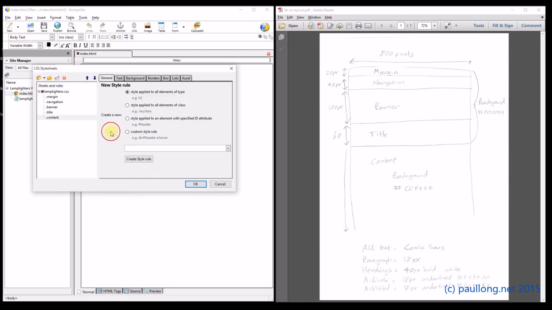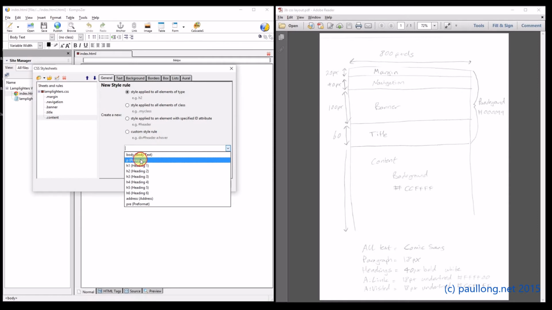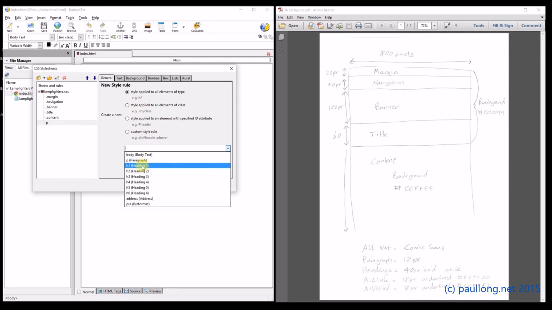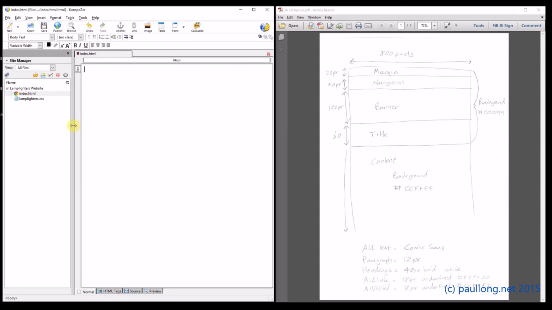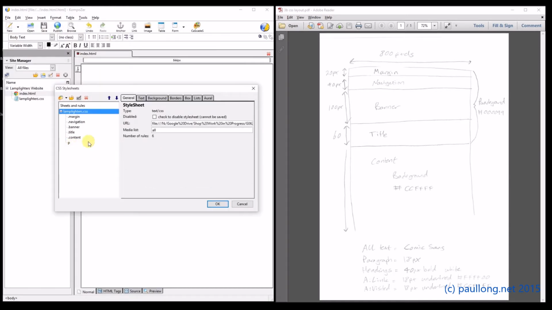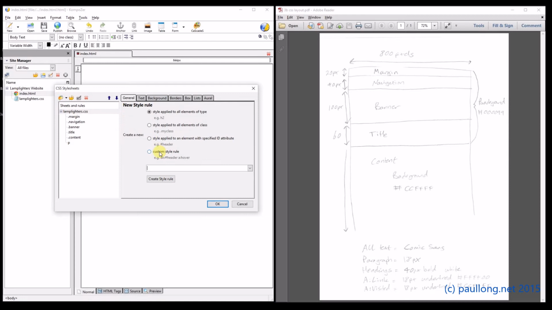Now the next ones are paragraph and headings. So to do a paragraph one, we're going to select from our drop down list, and there is paragraph, so that will allow us to create that one, and it will be the same for headings, so I'm going to do that. Now something that's worth noting at this stage is that, oh, I've pressed the wrong button. Now that happens, it's easily done. If you notice, that hasn't created the heading style. What you have to do, and it's quite annoying, is you have to remember not to click on OK, but to click on create style rule.